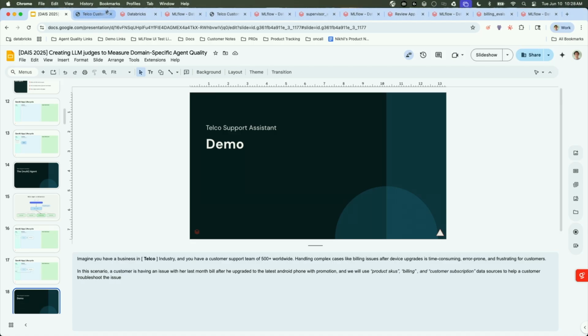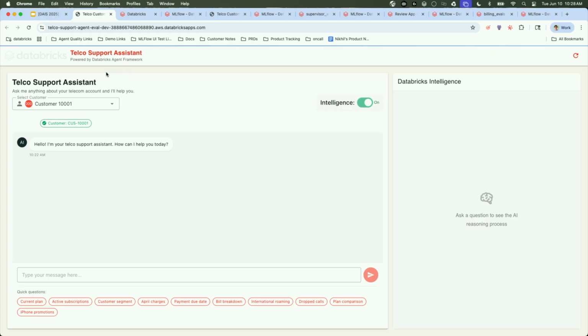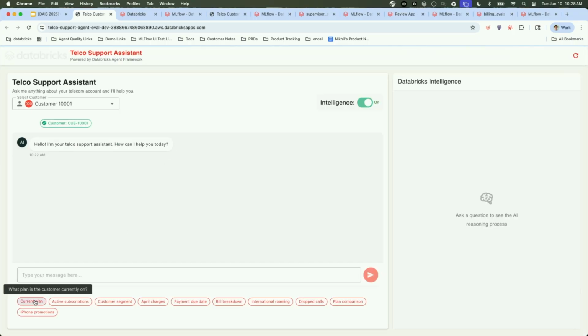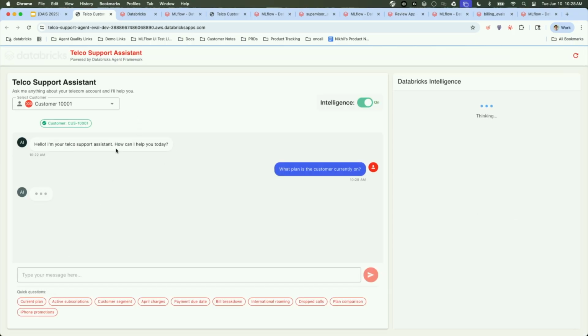So we're going to go over here into our telco support assistant UI. And I hope this works. OK, nice. I'm going to just ask it a question. You can see here it has the customer loaded in. It's asking me, how can I help you today? And I'm asking, what plan is the customer on?